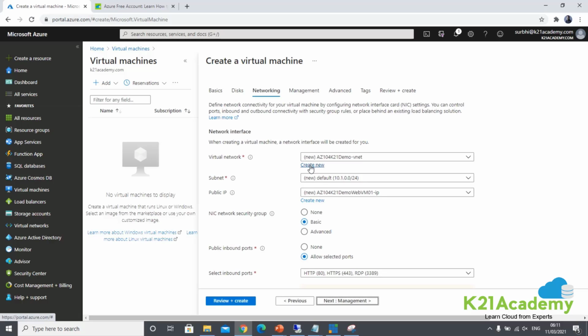And this is where you'll be selecting the network that we created. This machine needs an IP address. This IP address will be coming from a subnet, which is part of VNet. So select the virtual network that we created earlier. Here you can either create a new virtual network, or you can use an existing network. So this is that VNet I showed you earlier, and this is that subnet that I showed you earlier, or you can create a new subnet here.